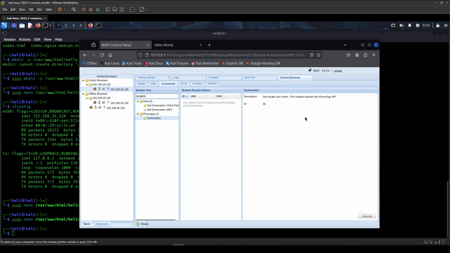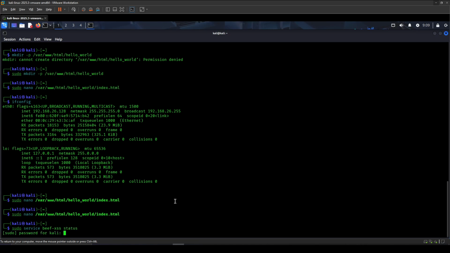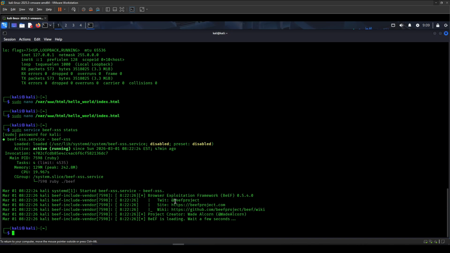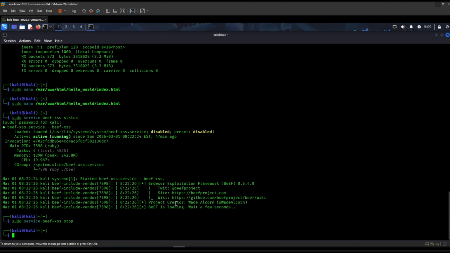To stop BeEF XSS, you can use the command sudo service beef-xss stop. And that's BeEF in action, a powerful demonstration of just how much control an attacker can gain through a single XSS vulnerability. Stay vigilant and never click suspicious or unknown links, especially from emails, messages, or untrusted sites. That's one of the most common ways these attacks start.